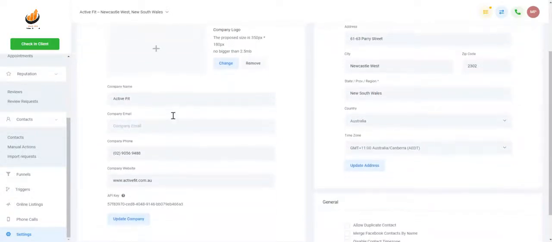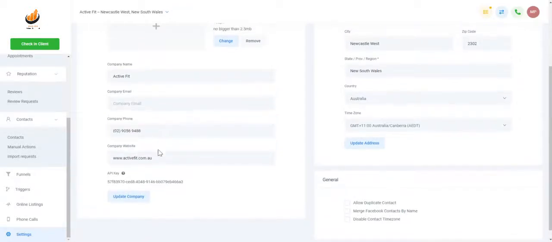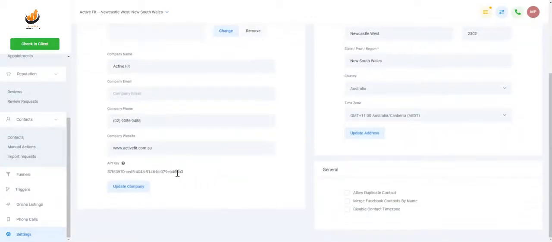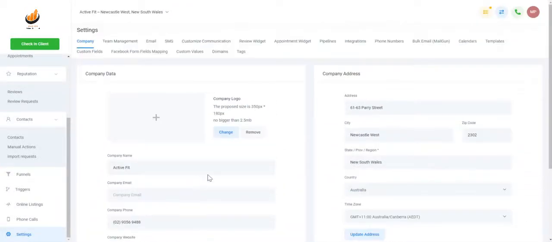You can put all your details in right here in terms of your website. If you need an API key for any integrations, make sure you find that just here. That's very relevant if you're using a platform like Zapier. You'll need to find that API key here. So that's your API just there. If you make any changes here, just make sure to hit that Update Company button here.